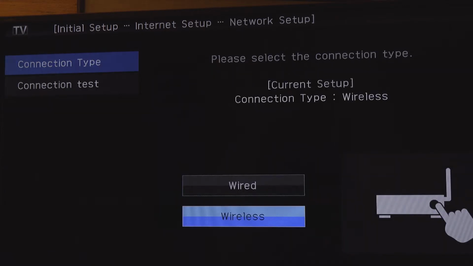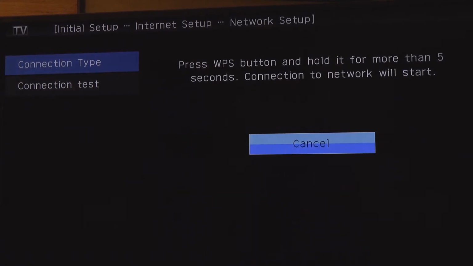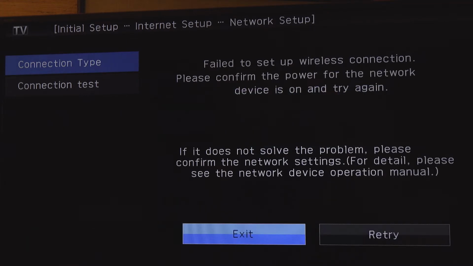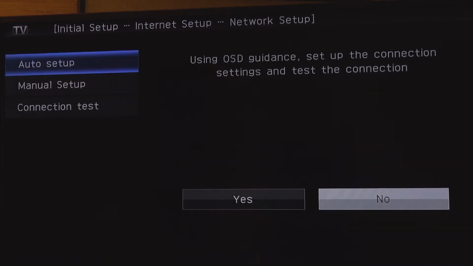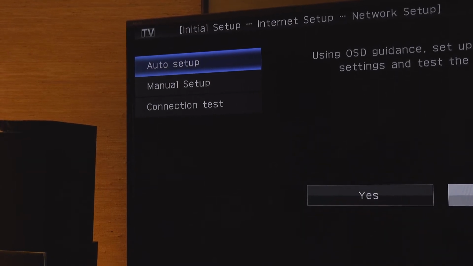It asks you whether you have a wired or a wireless system. We have a wireless system. You press enter again. Then it says that the connection is wireless, yes. And then it asks you to press the WPS button and hold it for 5 seconds while it connects. Now I'm not going to do this, so I'm going to cancel out, and we want to exit. It brings us back to the auto setup, and then once that happens, it'll tell you if you are or you're not connected.